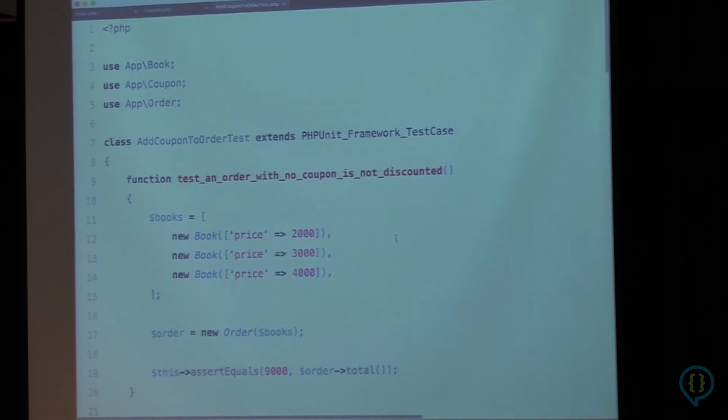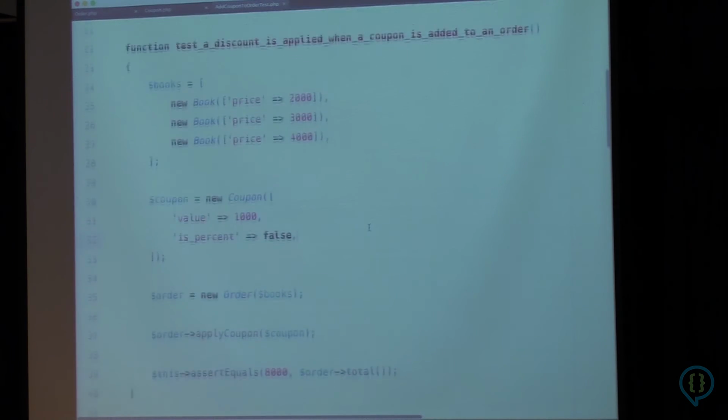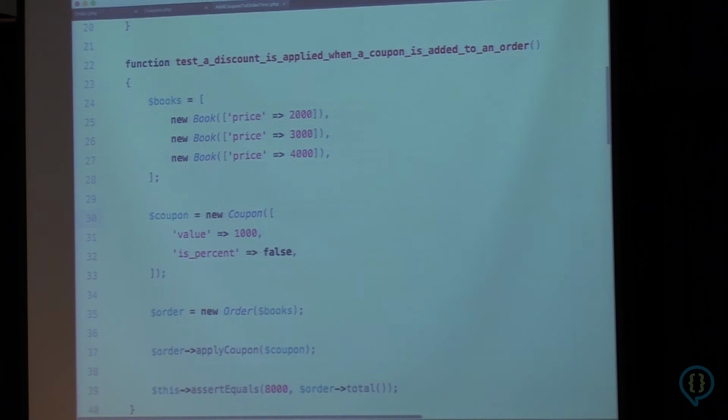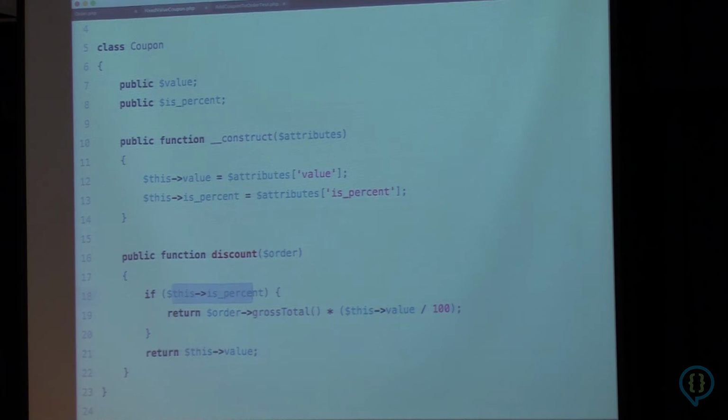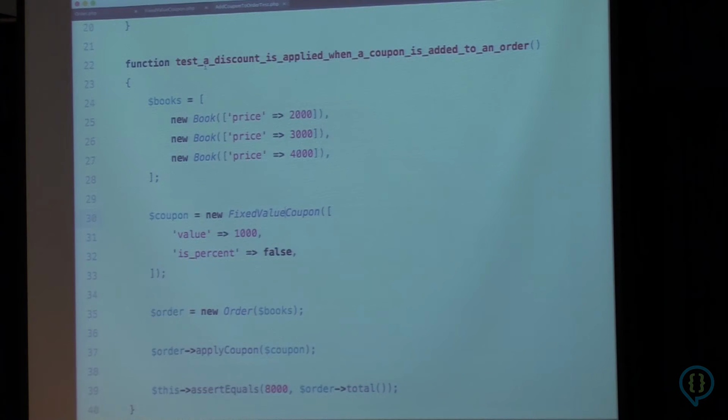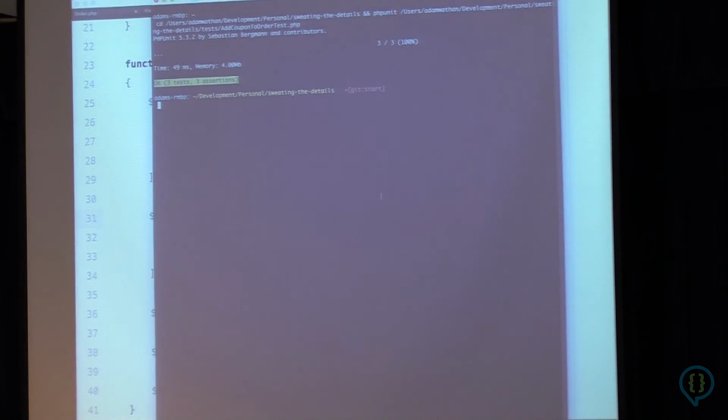So let's head back to our tests quickly. And here where we're passing in just a coupon with this is % flag, let's create a whole new type of coupon called a fixed value coupon. We'll save a copy of this coupon as fixed value coupon. We'll update the class name, fixed value coupon, and make sure that we have that imported here. And now if we run this test, everything is still green.